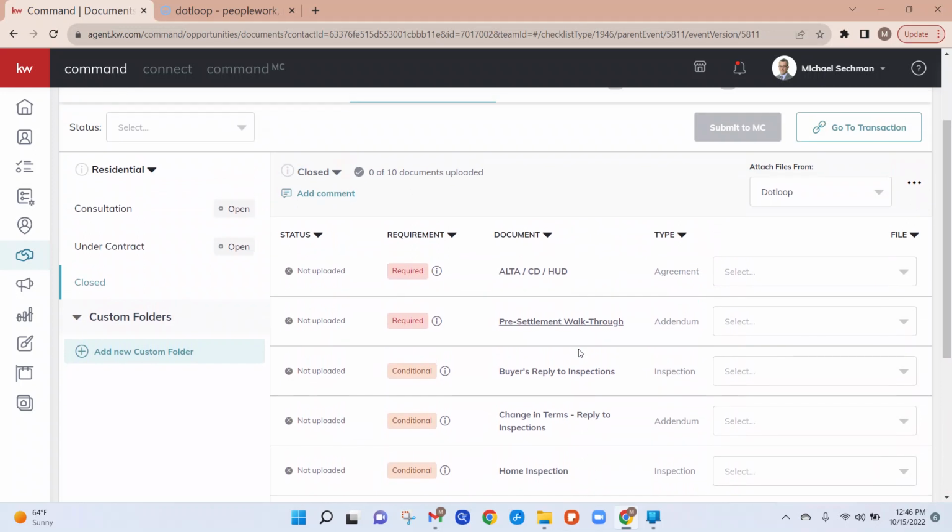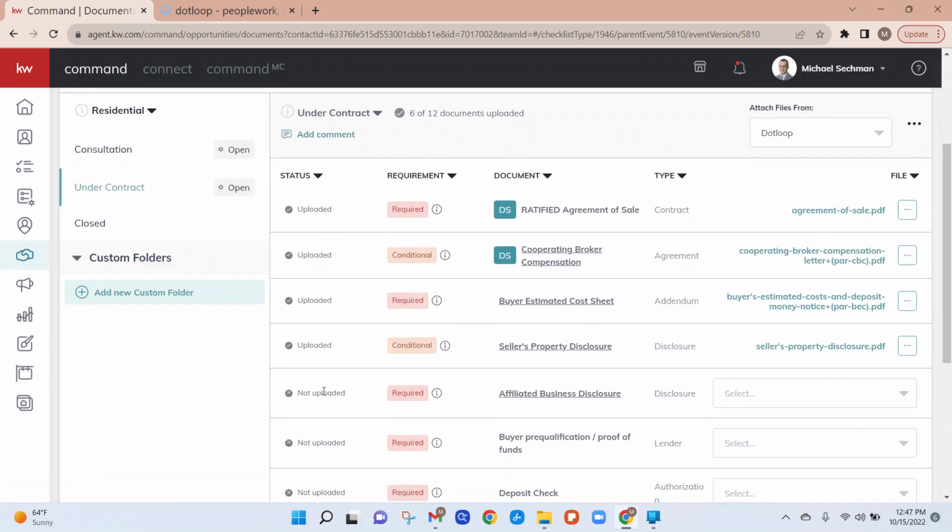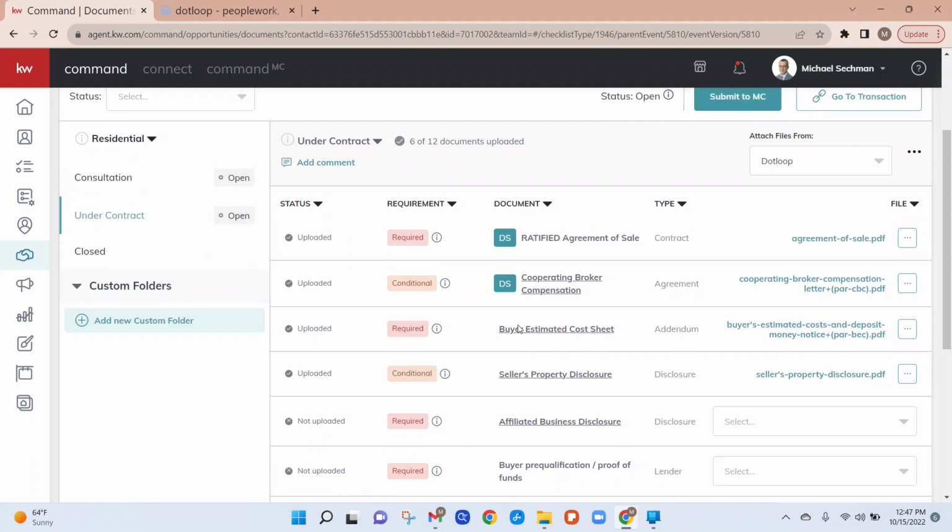So basically, once you get to settlement, you come back from settlement, you get all your documents uploaded, and you're going to go ahead and submit this entire event to the Market Center. You're going to want to come back to your under contract and consultation, and you'll want to make sure that there's not any red rejected over here on the side. Once these are approved, they will say approved. All right, so you definitely want to check that out as well.